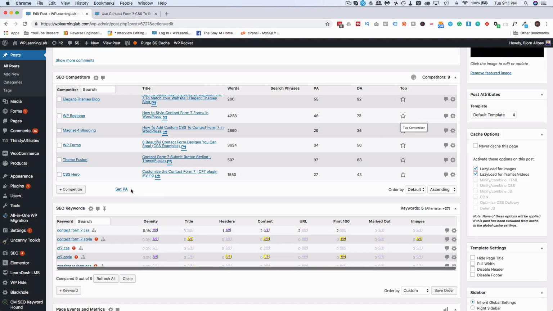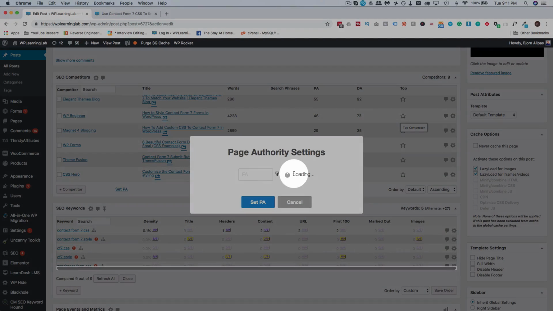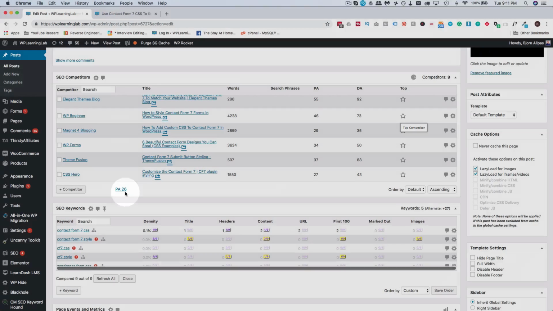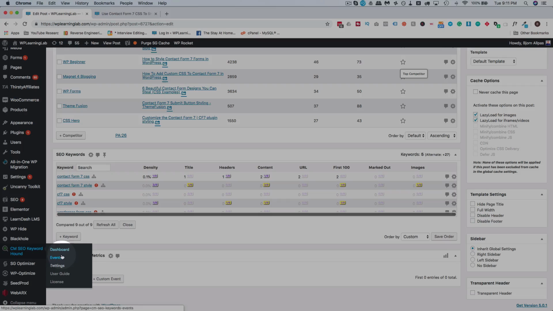I'm going to set our own page authority by clicking on Set PA, clicking on this little download button here. So we have a page authority of 26. So we set that as 26. Our domain authority we set in the settings. So let's go back to our settings over here. Let's Control click on settings to open that in a new tab.